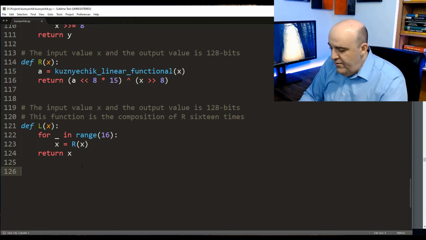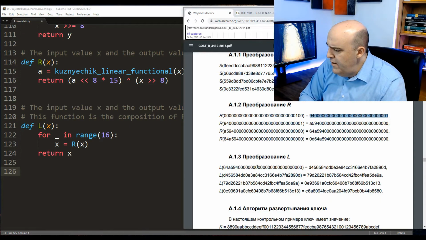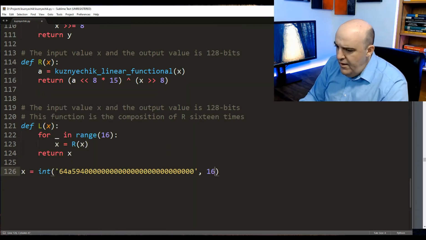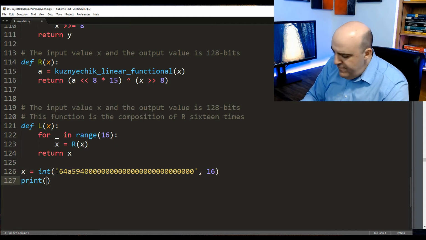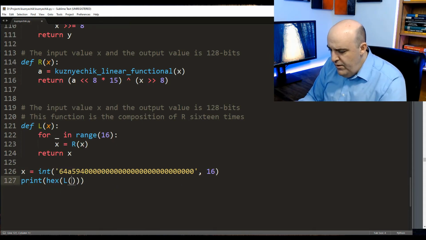And we can test that out as well. We saw a sample value of L here. So if we take in this value of L as x, and then we pass that into L, do we get what we want?